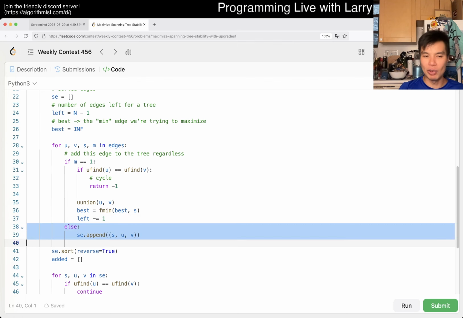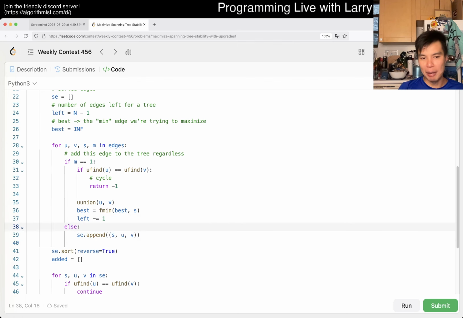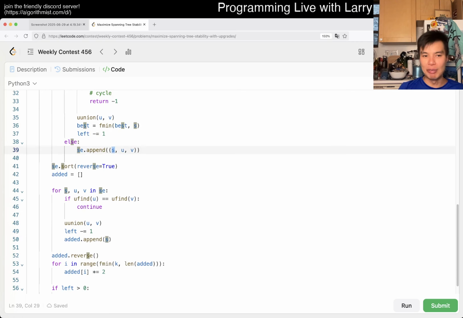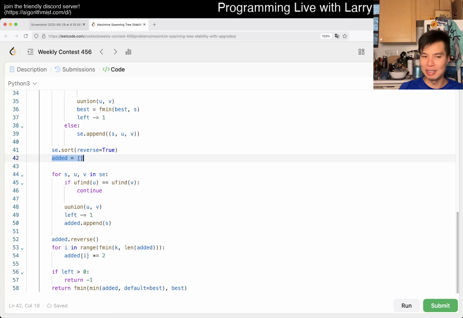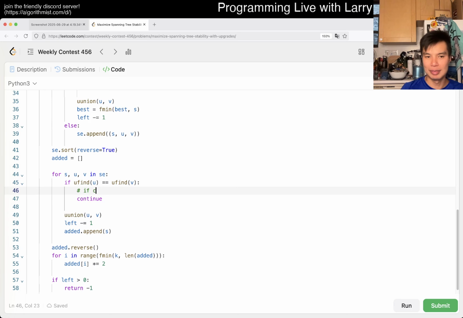Otherwise, we add it to the sorted list structure with the strength at the beginning, and we sort this in reverse so that the max of the edges is in the front. Here's the things that we added so that we could sort them later. You'll see in a second. But yeah, for each sorted edge, if this creates a cycle, we skip, meaning that this does not give us a new edge, so we skip, right?